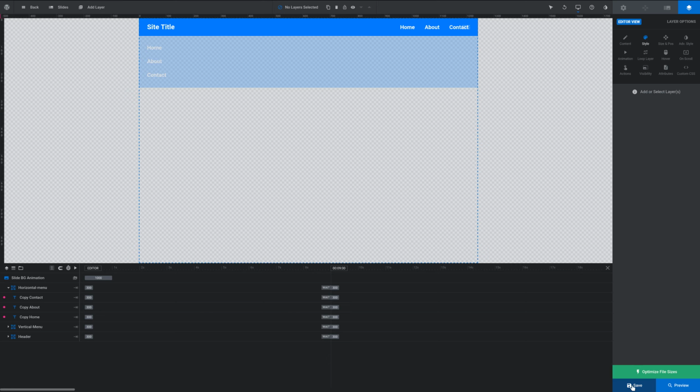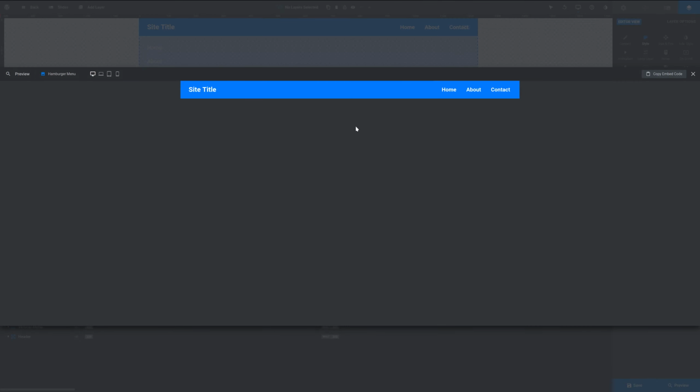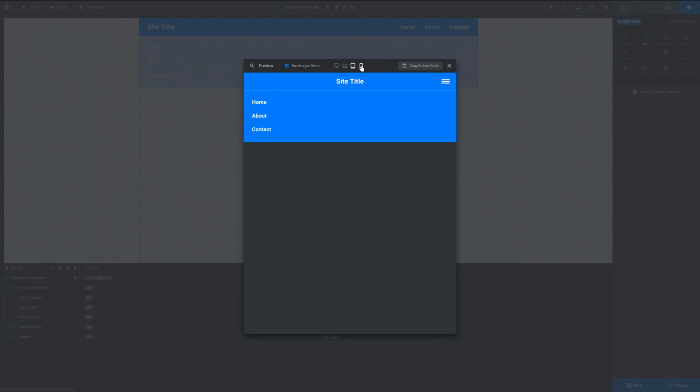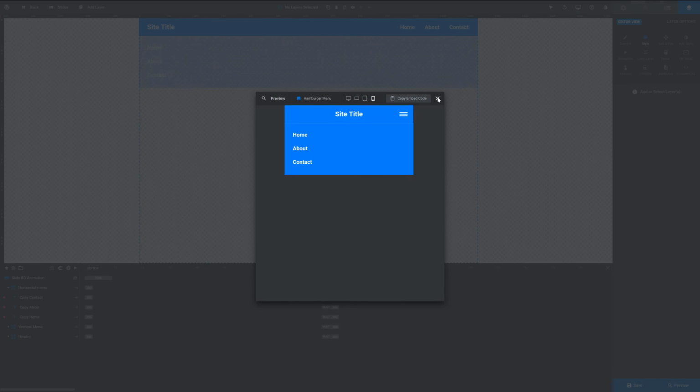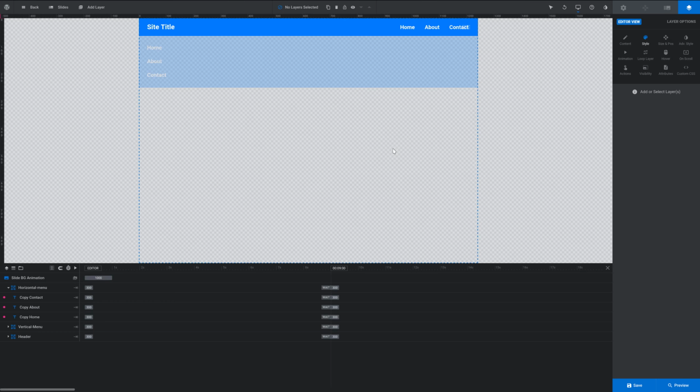All right, so now let's save and preview. Okay, so there's our horizontal menu in our desktop mode, and we have our vertical menu in our notebook, tablet, and mobile mode. That's the first two steps done. Those two steps are the longest steps. Steps 3 and 4 are pretty quick. In step 3, we're going to add animation to our vertical menu so that it can animate its way open and animate its way closed.